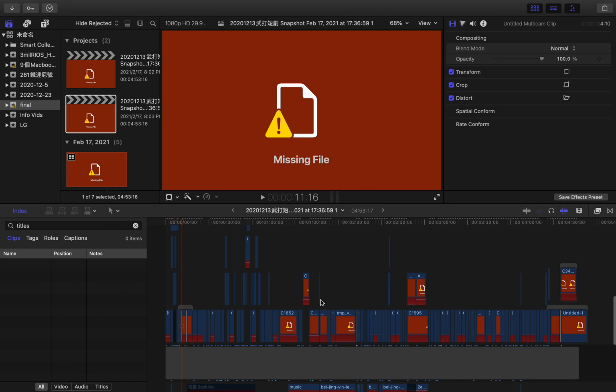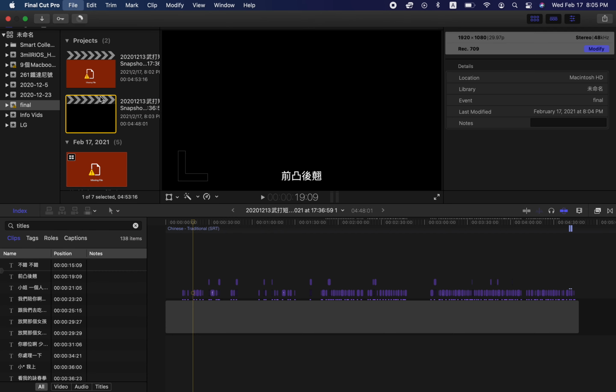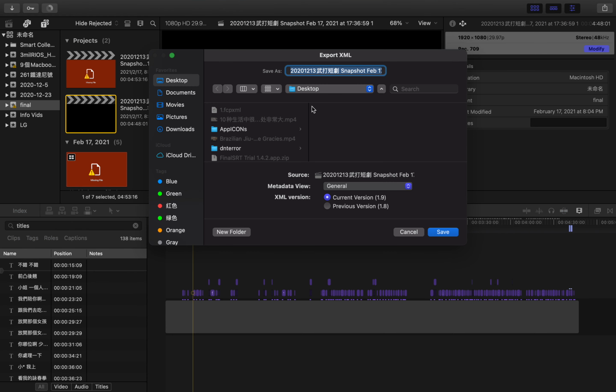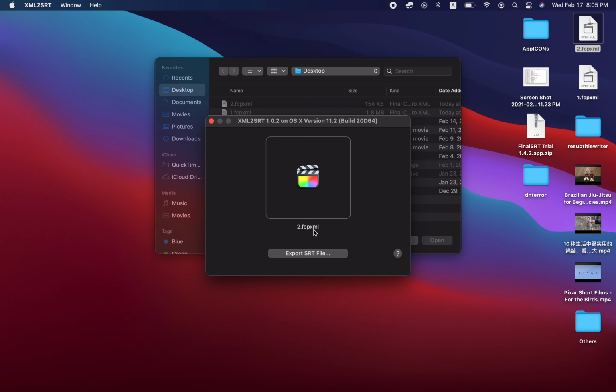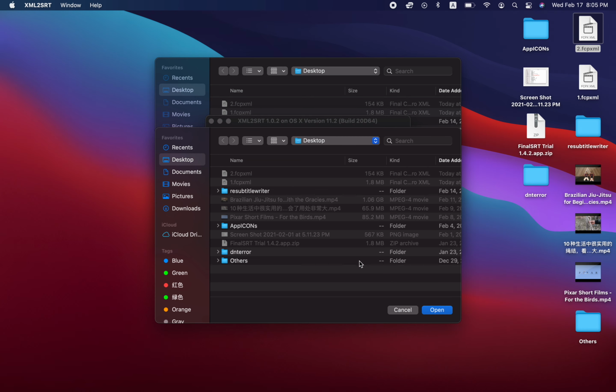This is to make the project as simple as we can. Then choose this project and export an XML, for example, to the desktop. Then open XML2SRT, export SRT file.